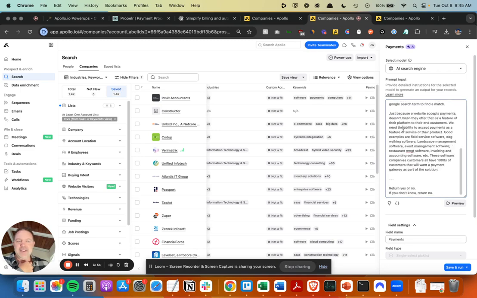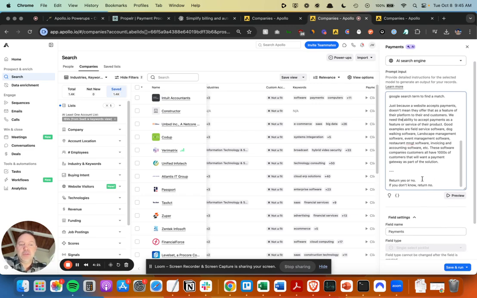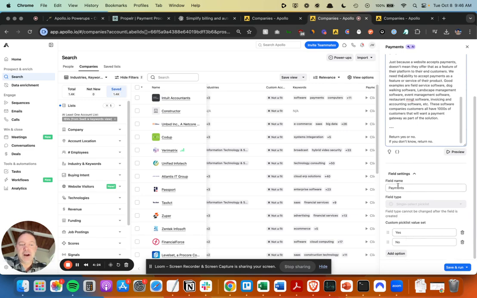Like with anything with AI or ChatGPT, the first version was okay but definitely needed work, so I tweaked it. But now this does a really good job of figuring out if a company is a good fit for us and accepts payments as part of their platform. The way to use this information is I created a custom account field in Apollo called payments, and then told the prompt, if it looks like they do, return yes. If not, return no. If you don't know, return no.